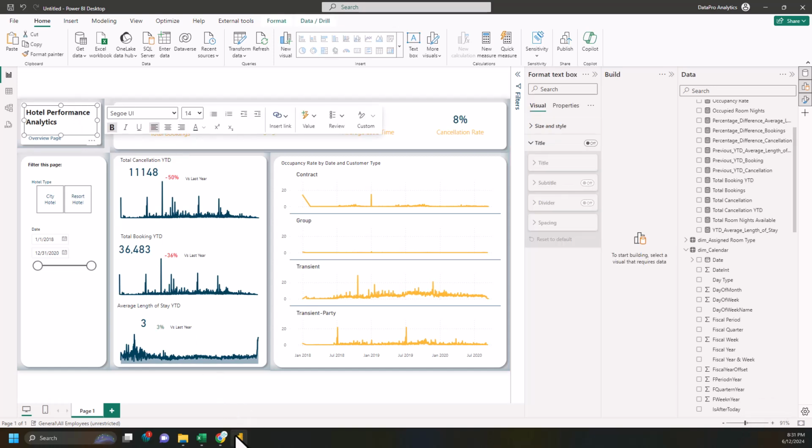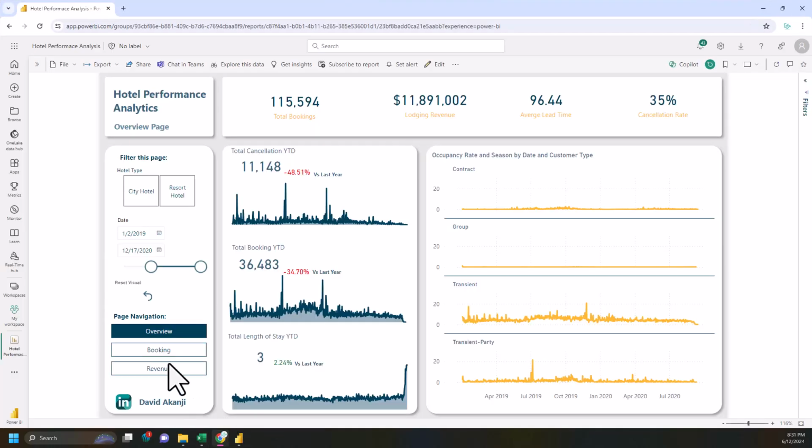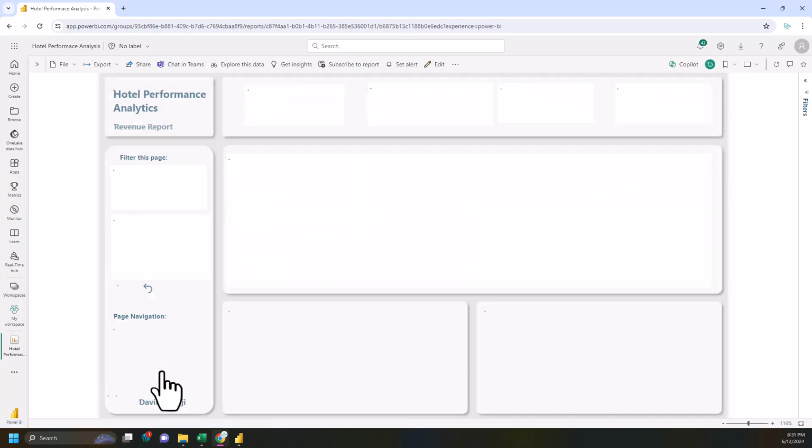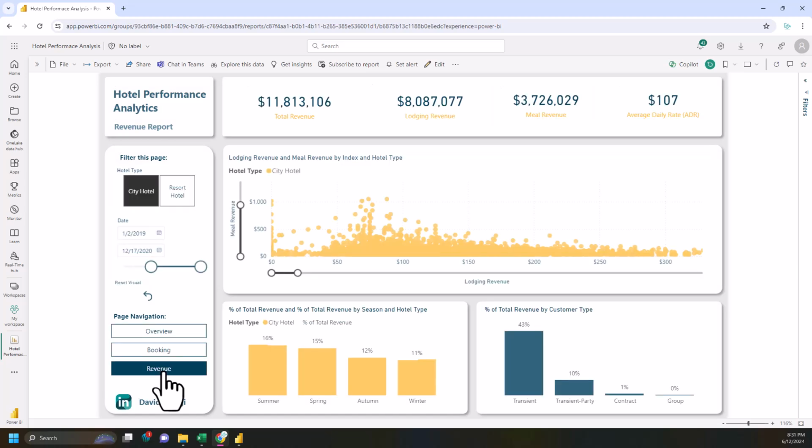this particular dashboard. Then in the second series of the dashboard, we are going to build the booking page and also the revenue page, and create the navigation button.